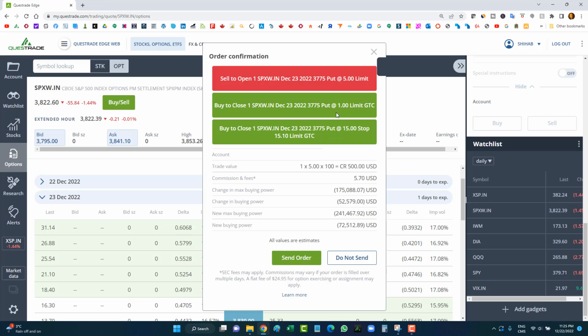And then otherwise, if that doesn't happen, then stop the loss at $15. Activate the $15.10 limit order if the premium reaches $15. So the premium that I sold for $5, if it reaches $15, then activate the limit order to close it for maximum $15.10. So as you can see here, it says my credit of 500, my commission is 570.